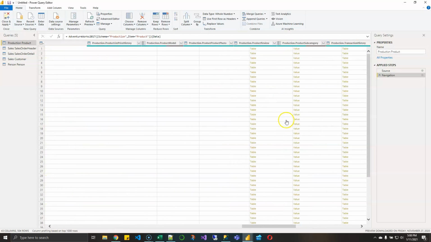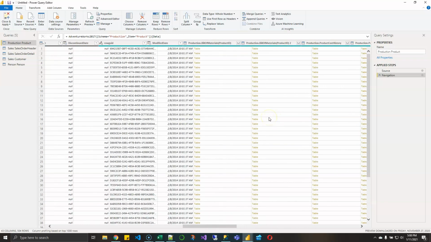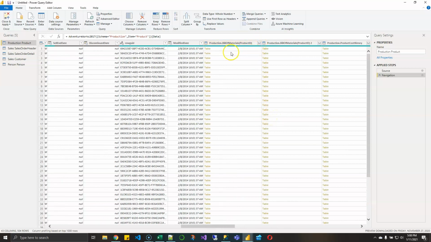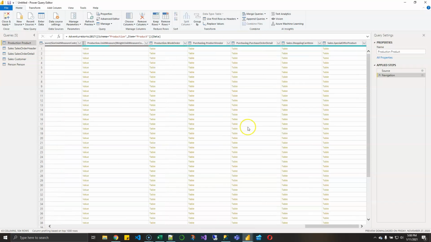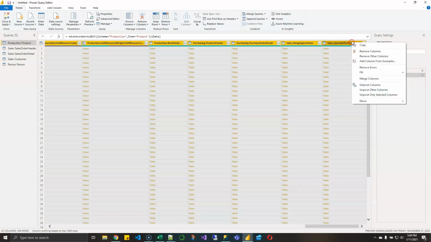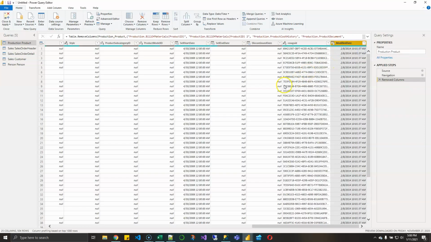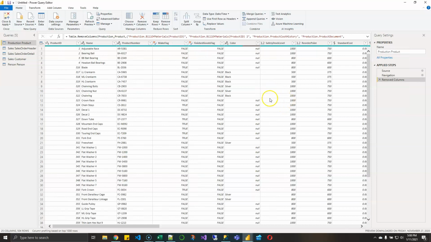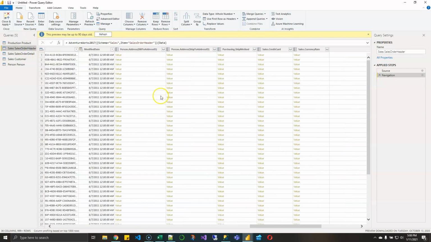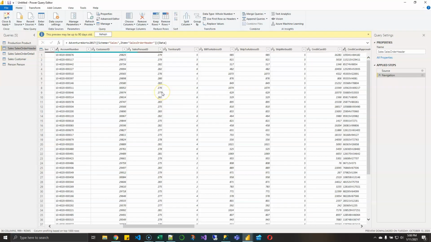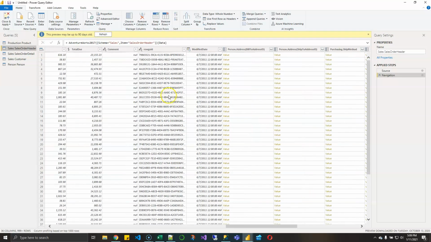Okay, so I'm going to come here, starting from where I see these. I'm going to click on that very first one, and I will go all the way to the end. I'm going to hold down Control Shift, hit the last one, right click and remove these columns. I don't want them. We don't want them included in our import. So I'm going to do the same for the rest of them.